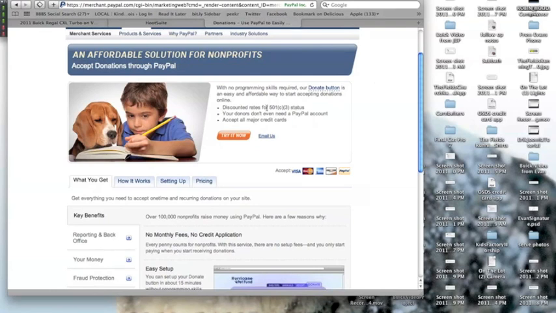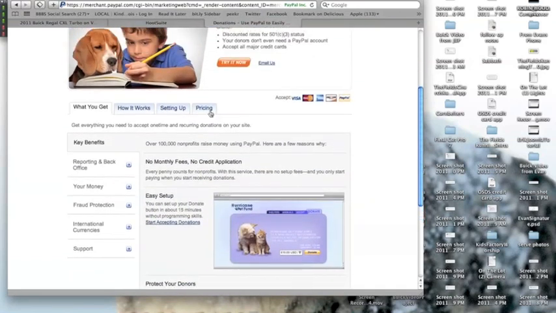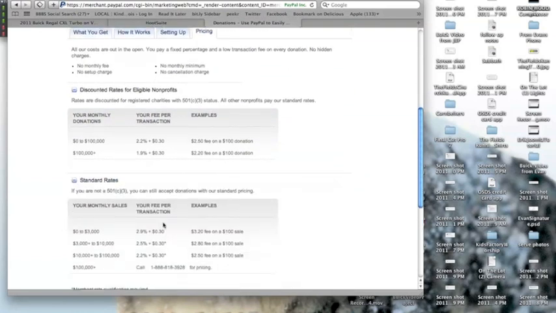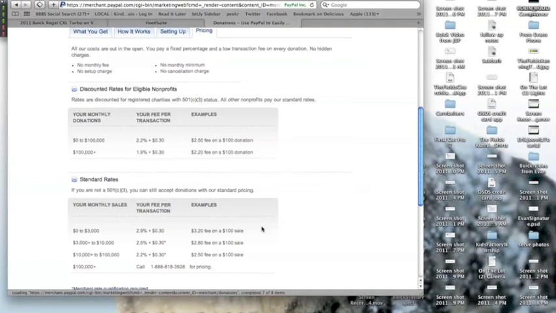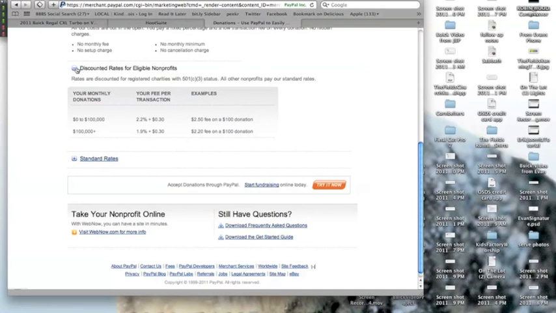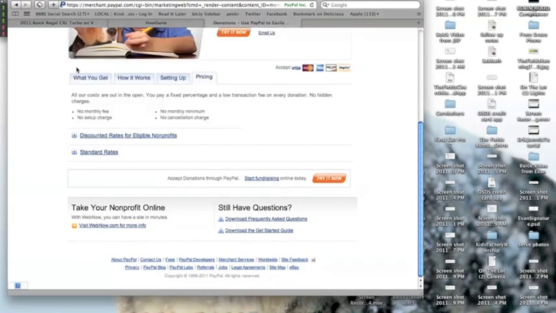They give a donated rate if you're a 501c3, and you have to send them paperwork and they have to accept you. Very easy to do. People don't need a PayPal account to be able to give money to you. Here's the pricing. It's 2.2% plus 30 cents. So there's a $2.50 fee on $100, and you can see their standard rate is $3.20 on $100. So if you're actually doing a lot, then you really want the donated rates. And if you have the 501c3, why not go for it?